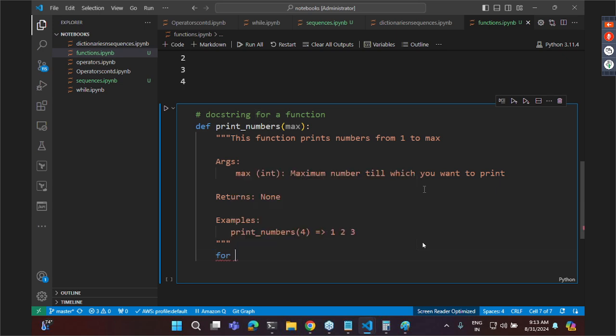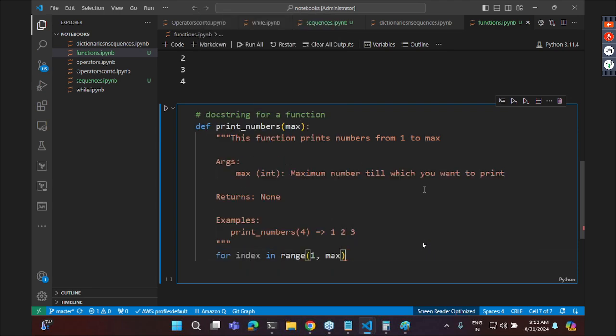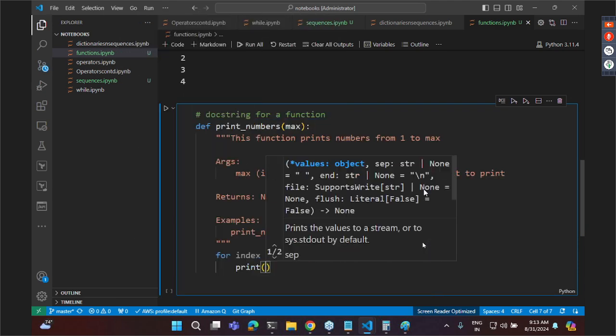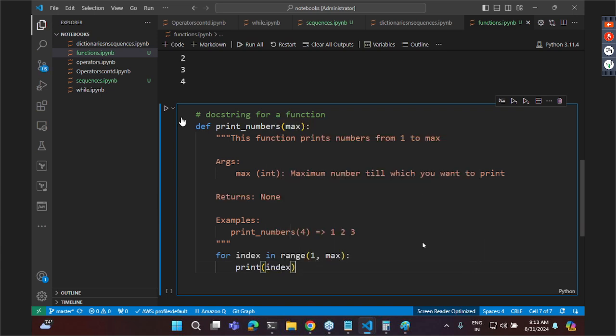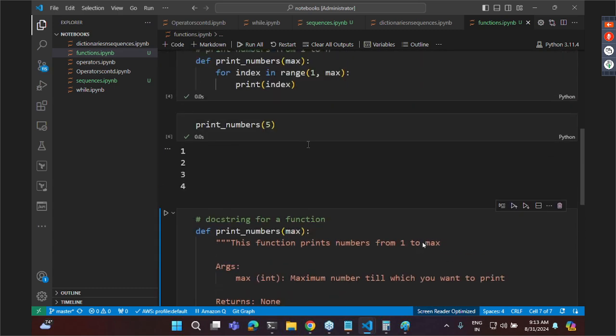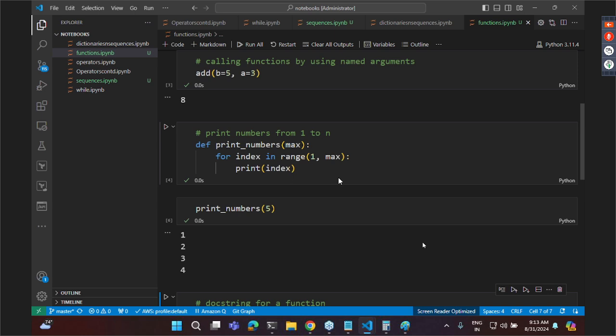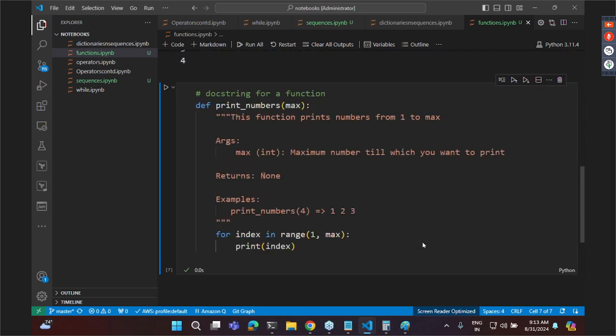Now let me write for index in range of 1 to max print of index. There is no difference from what we wrote earlier in the code, but is there a difference in how this function looks? So whenever you're writing enterprise code, they expect you to do this. They expect you always to document what you have done, because you will not be there forever. Okay. And even after you leave the organization, there should be someone who will be able to work on it.